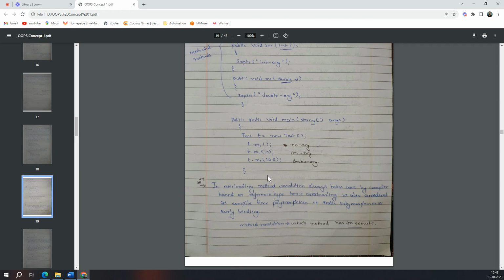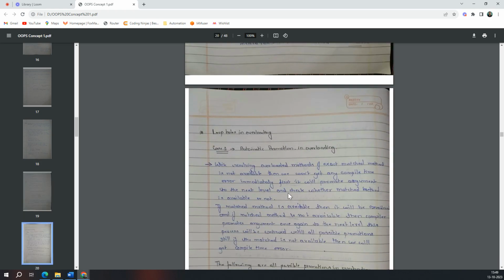But in overriding, we'll see that it is based on the runtime object. So the runtime object is this one, and this is Test, the type of this, and this is the new keyword. Okay, so let's see a few loopholes in overloading.